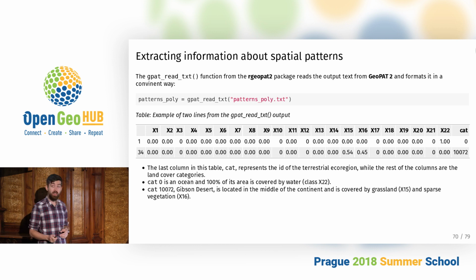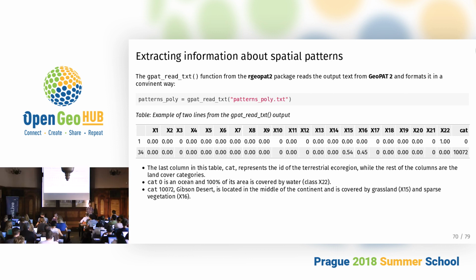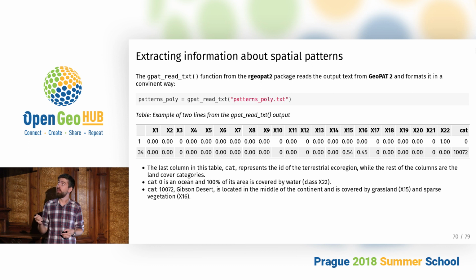So I calculated this for the polygons. I've got several polygons, and those polygons represented ecoregions. My idea was that in each ecoregion, we should have similar land cover composition. So I calculated that, and I'm only showing you 2 lines. Of course, there were a few more. And that's what the text output of GeoPAT 2 looks like.